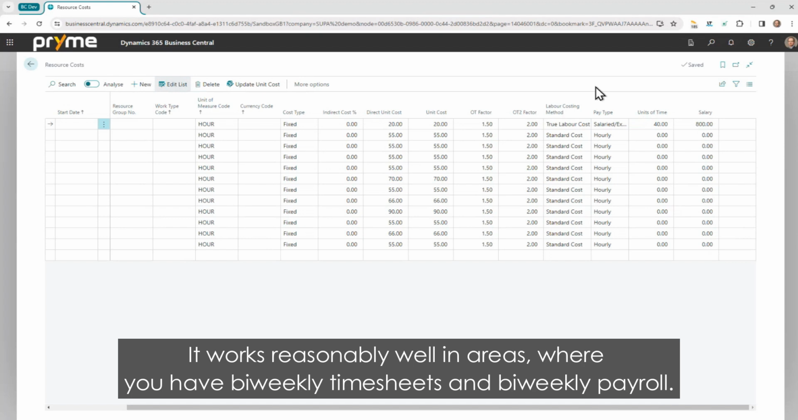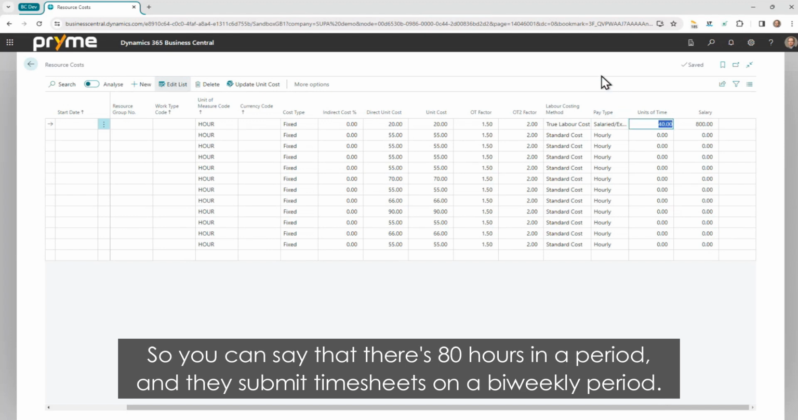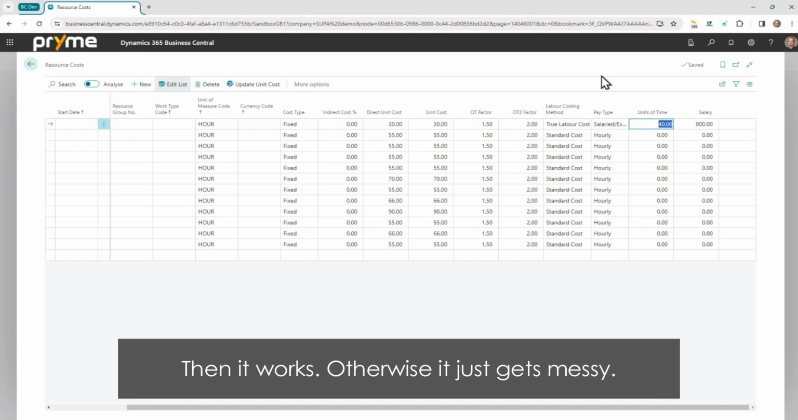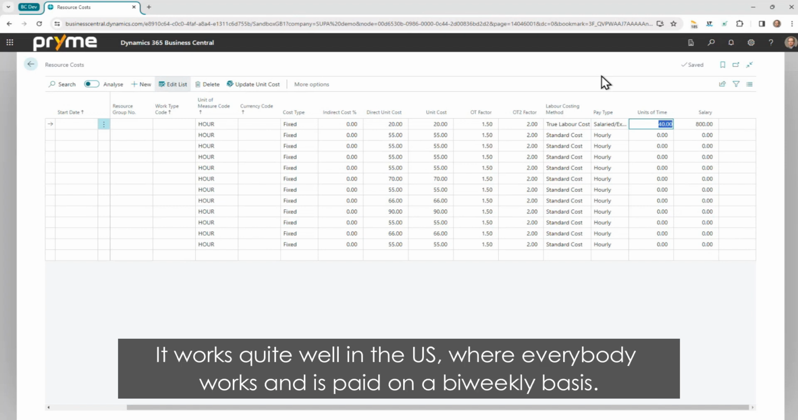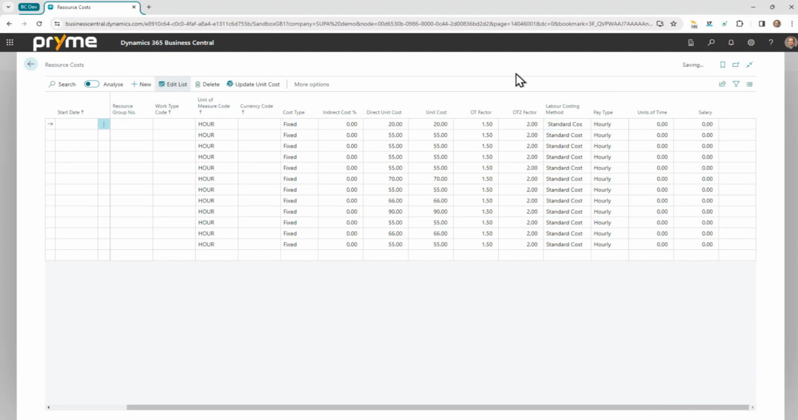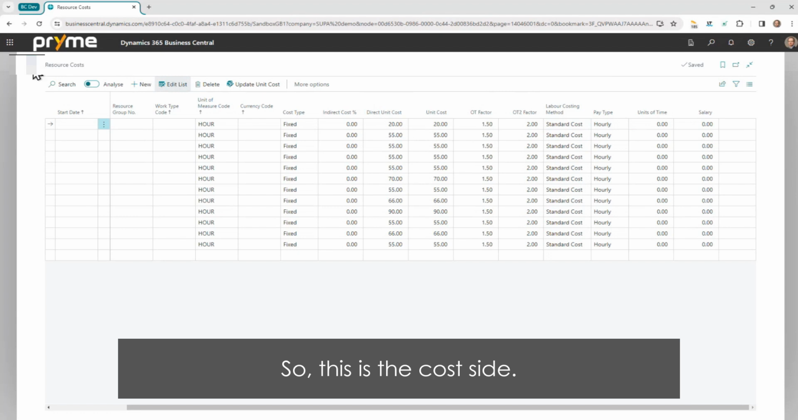It works reasonably well in areas where you have bi-weekly timesheets and you have bi-weekly payroll. So you can say that there's 80 hours in a period and they submit timesheets on a bi-weekly period, then it works. Otherwise, it just gets messy. It works quite well in the US where everybody works and is paid on a bi-weekly basis. So these are the cost side.